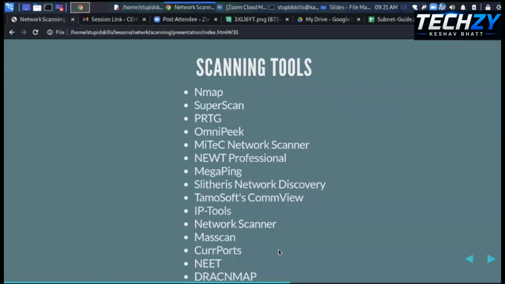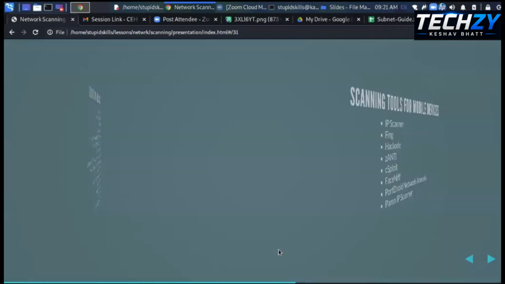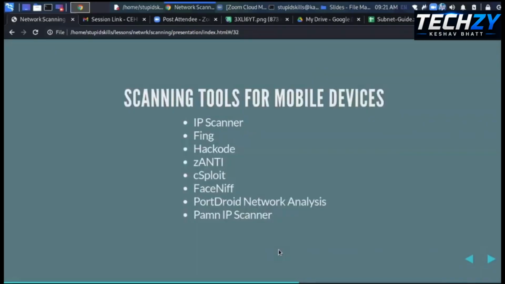There are some additional tools other than Nmap and hping that you can make note of. There is OmniPeek, Network Scanner, Masscan, which are quite popular, and MegaPing. For mobile devices, there are tools like IP Scanner, Fing, Hackode, and cSploit. These tools might have changed their names recently, so you can have a look at it.